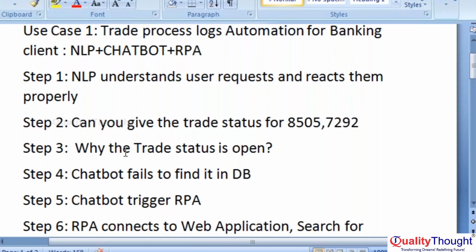These people communicate through Skype or email or any chat mechanism. They will ping the corresponding support person, asking, can you give the trade status for so and so trade ID? So these are the questions from the end user, the trade officers. Can you give the trade status? Why is the trade status open? Why is it not completed?